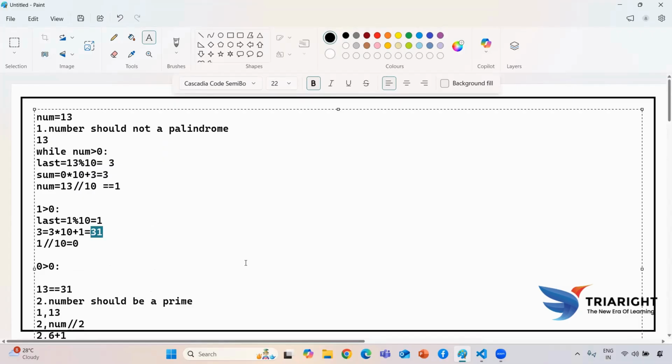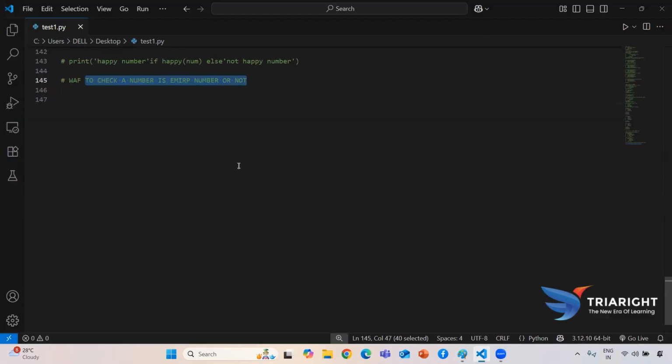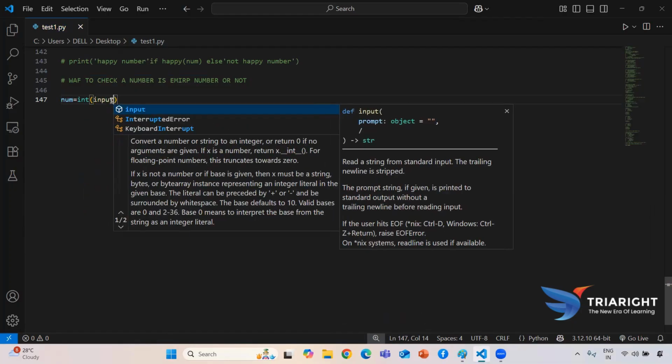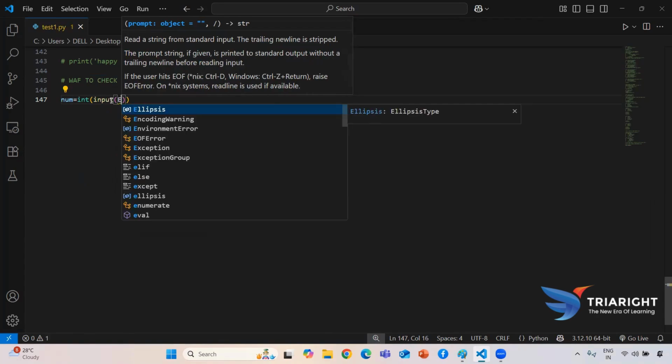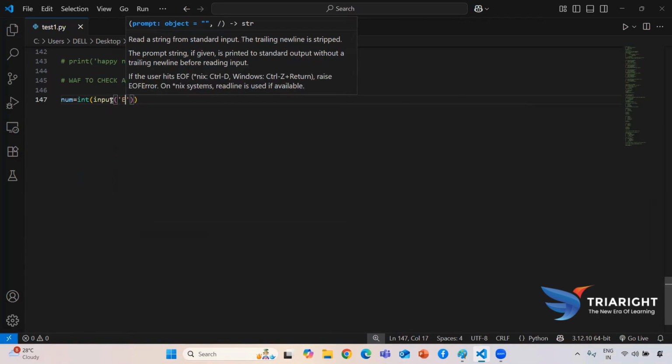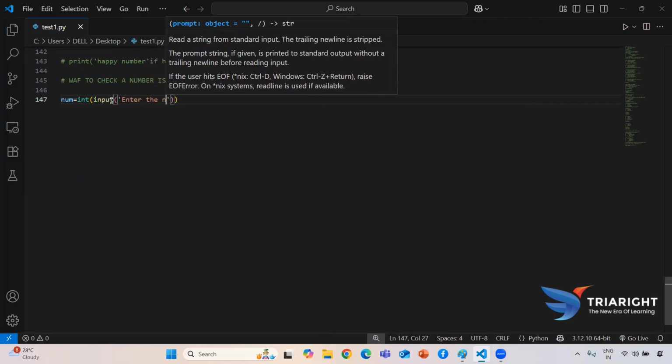So now first we are going to implement the logic in our VS Code. Then we can start implementing the iteration. Okay. So every time I need to take the user input. So here I am using the input function. So here, enter the number.